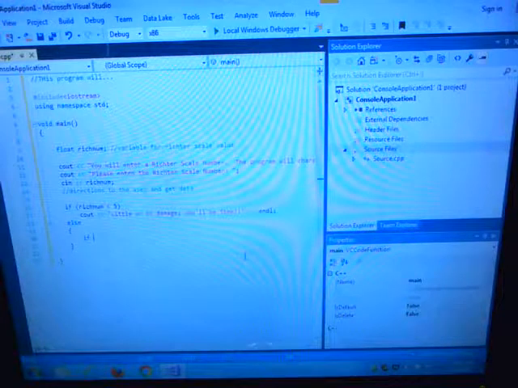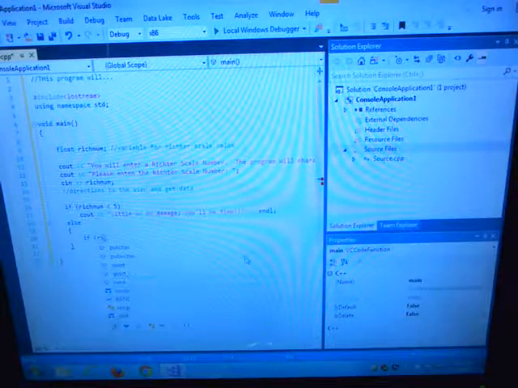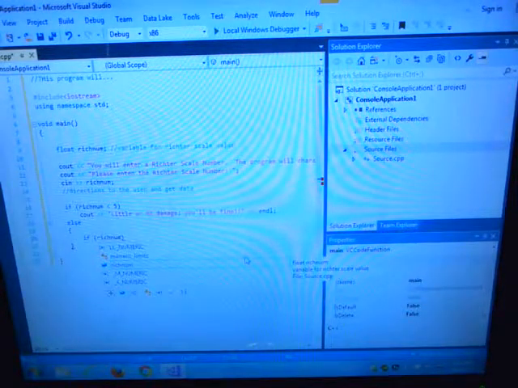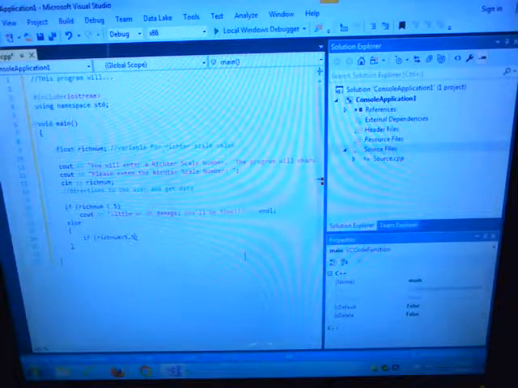If Richter num is less than 5.5, cout. What's that one? Moderate damage.